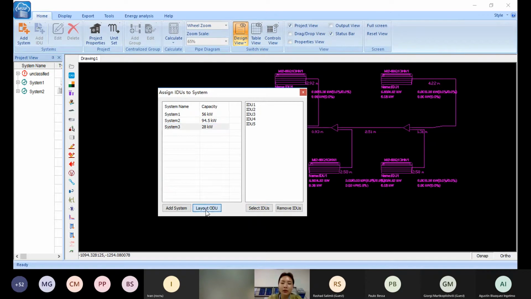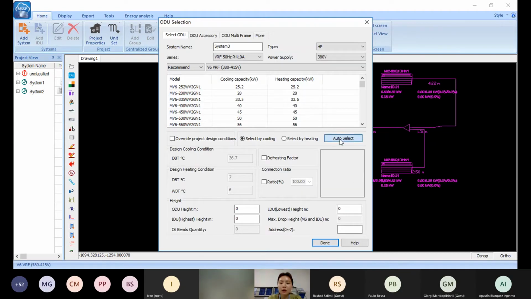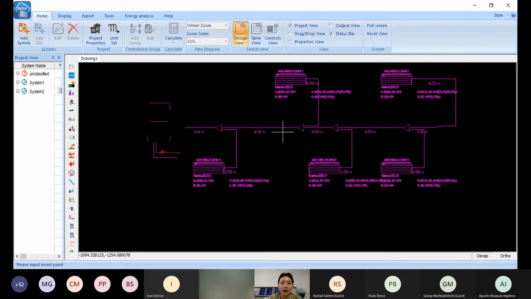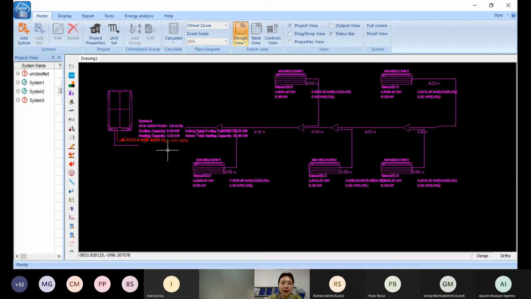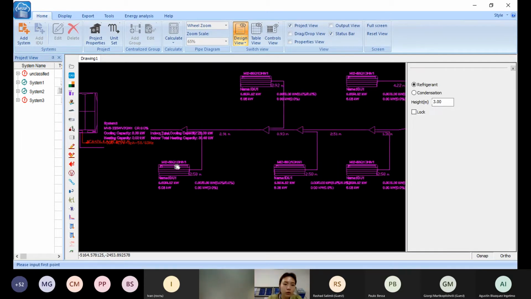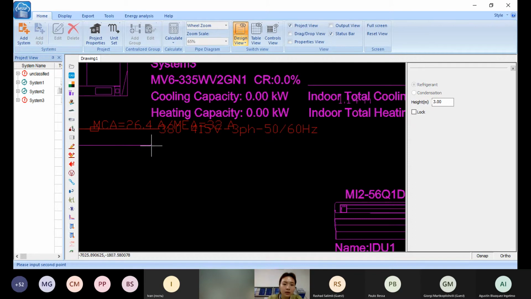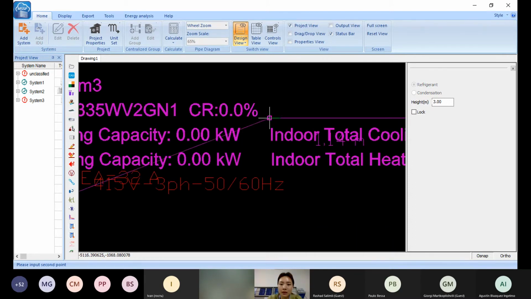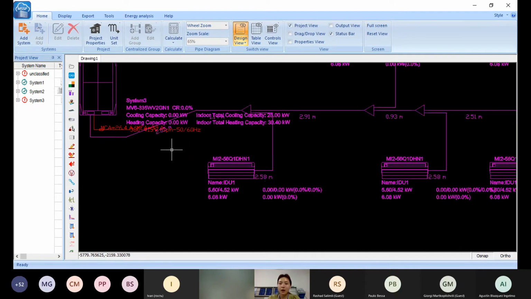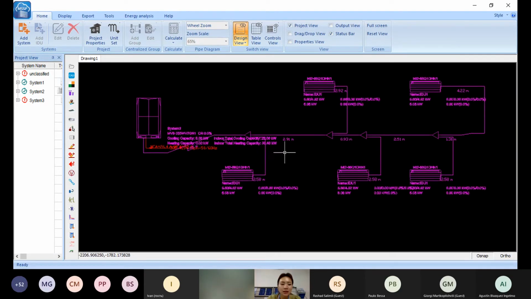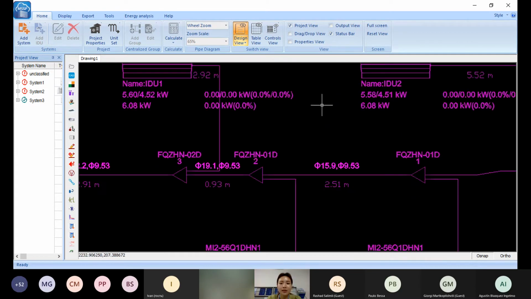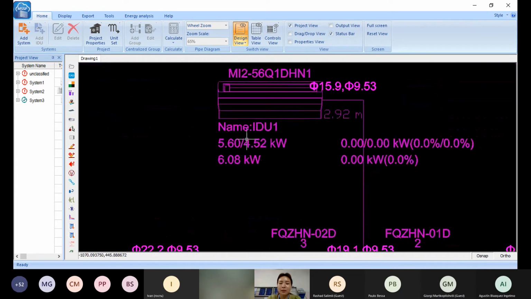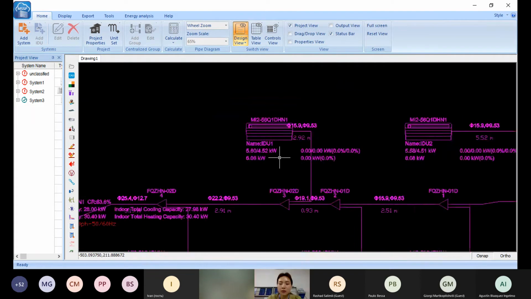After that, we lay out the outdoor units. We can auto select the outdoor units and just put the outdoor unit in a suitable place. Then use this pencil to click this outdoor unit and the indoor units. After we do the calculation, you can see the capacity is listed on the joints.